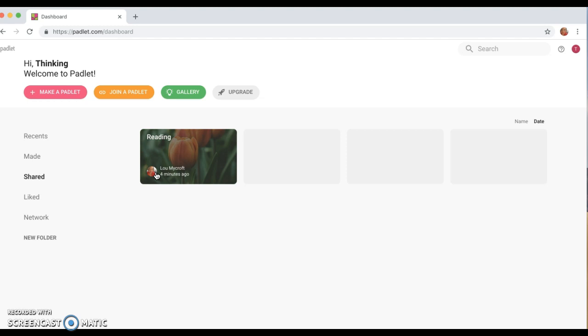Because Lou Mycroft knew my Thinking Cultures email, she was just able to type that into the share box on her Padlet. So this is a way of sidestepping email altogether, so you don't have to get bewildered by all of the notifications that come your way. It does rely on the person who is sharing the Padlet with you having the email address that you want to use for your Padlet account.